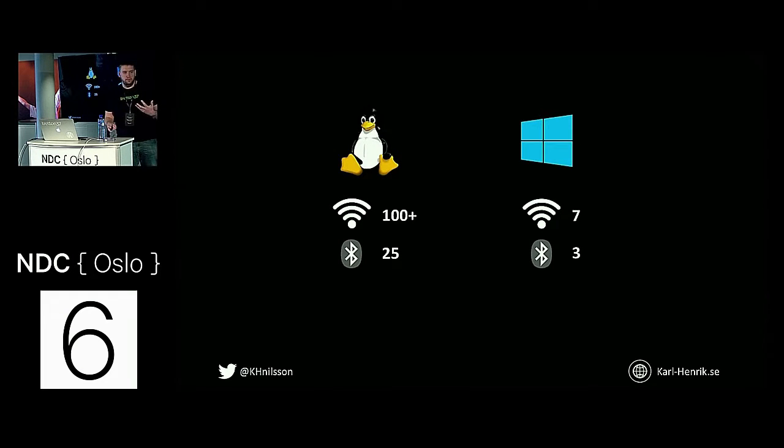And even Bluetooth devices. I mean, Bluetooth is a big part of an IoT system, and it's getting even bigger. And Windows 10 IoT Core supports 3 Bluetooth devices. Linux has 25 officially supported Bluetooth devices, and over 50 that are supported, as they say, not 100%, but mostly supported. And it's growing all the time. This is just for Debian.